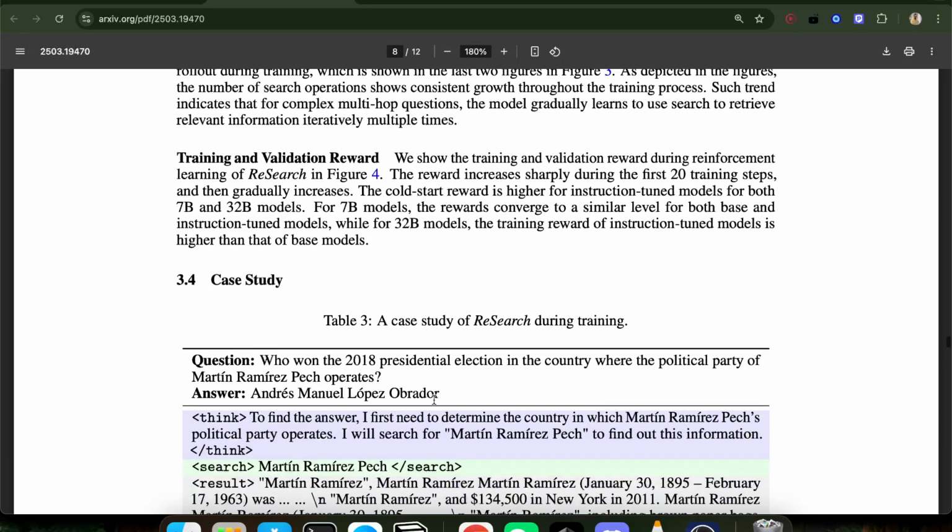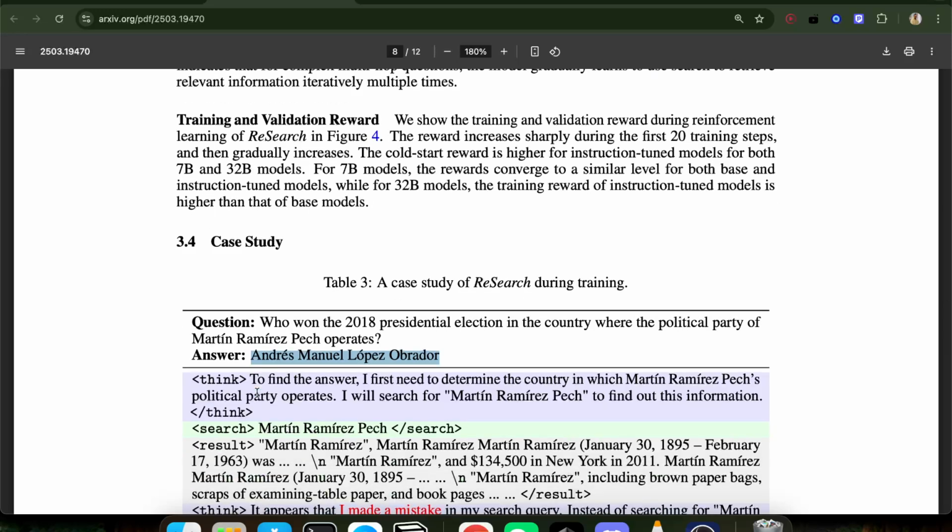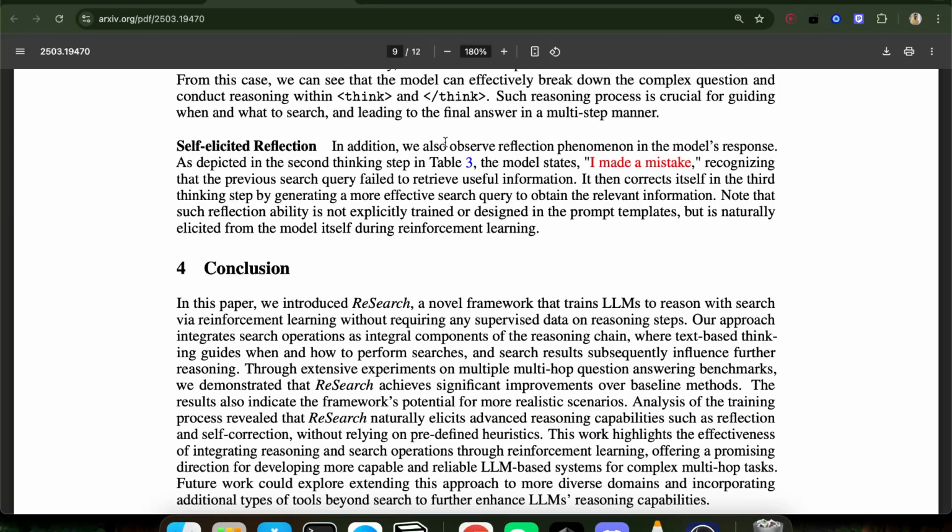You can check it here. This is the correct answer. So they observed this reflection phenomenon, I made a mistake, where the model recognizes that it made a mistake in the search query. They didn't explicitly teach it how to do this, it just learned on its own.